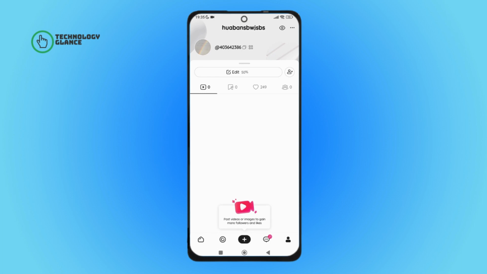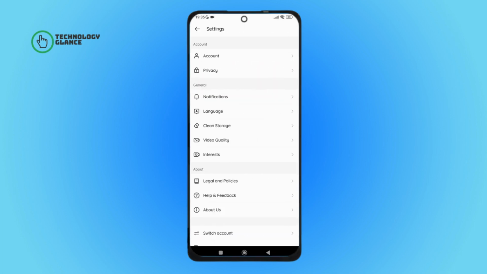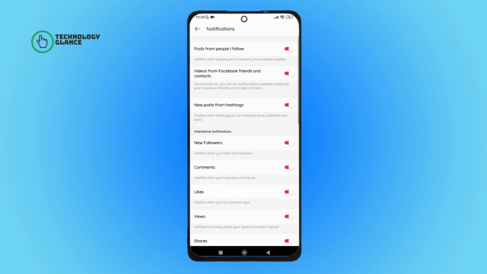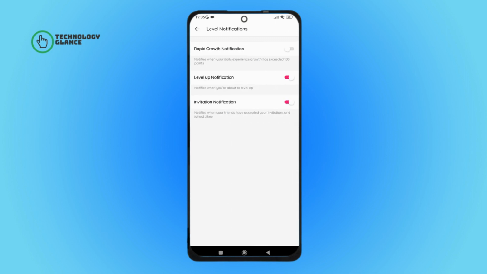Next, tap on the three dots icon. After that, tap on settings. Next, tap on notifications, then scroll until you find label notifications, then tap on it, then tap on rapid growth notification. So this is how you can turn on rapid growth notification on Likee.